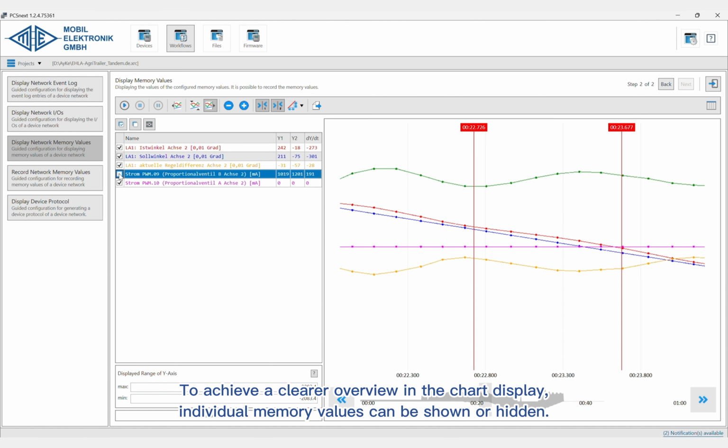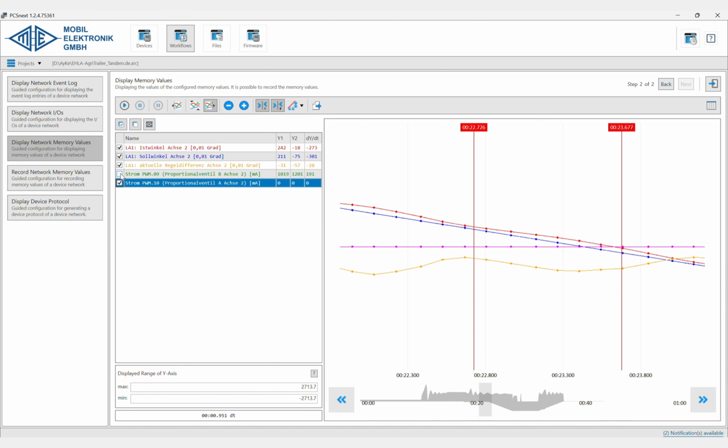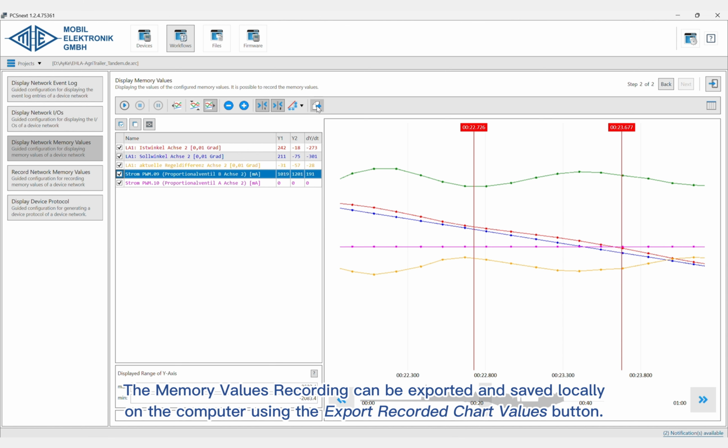To achieve a clearer overview in the chart display, individual memory values can be shown or hidden. The memory values recording can be exported and saved locally on the computer using the Export Recorded Chart Values button.